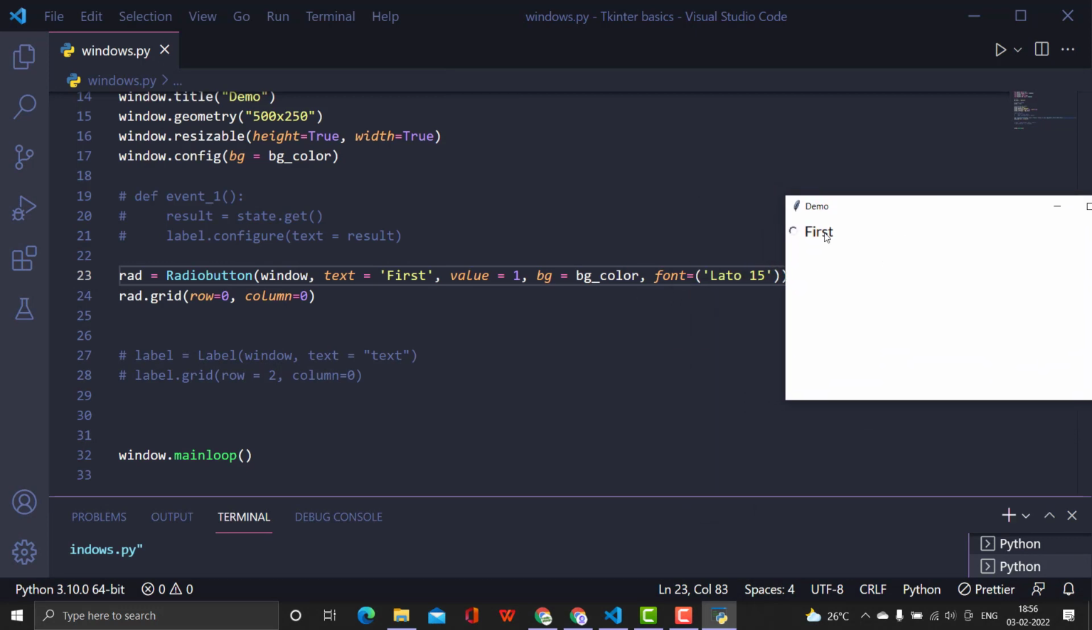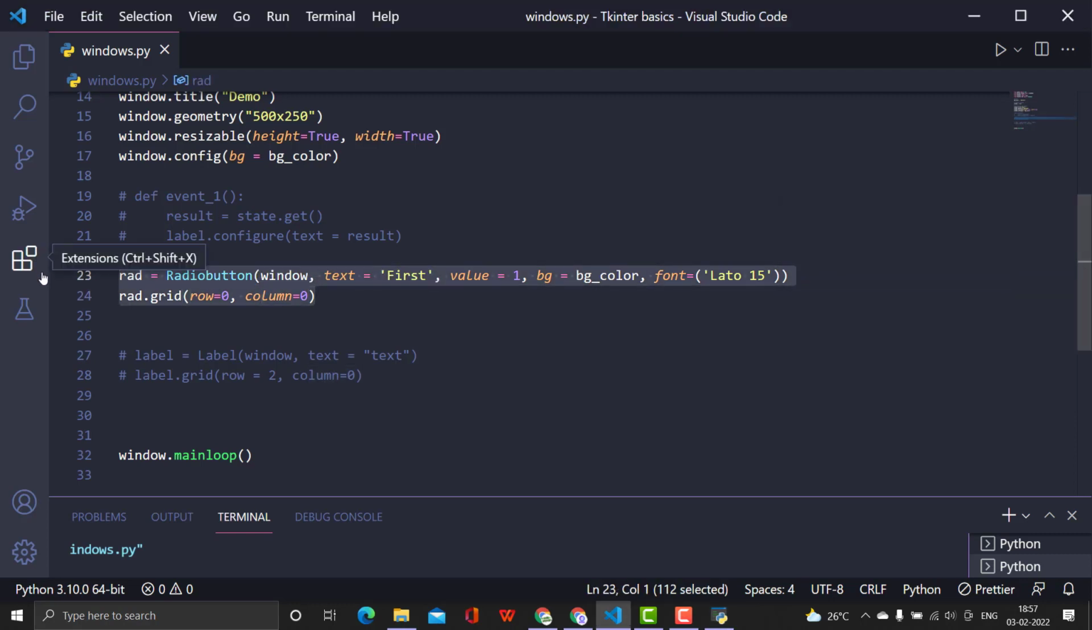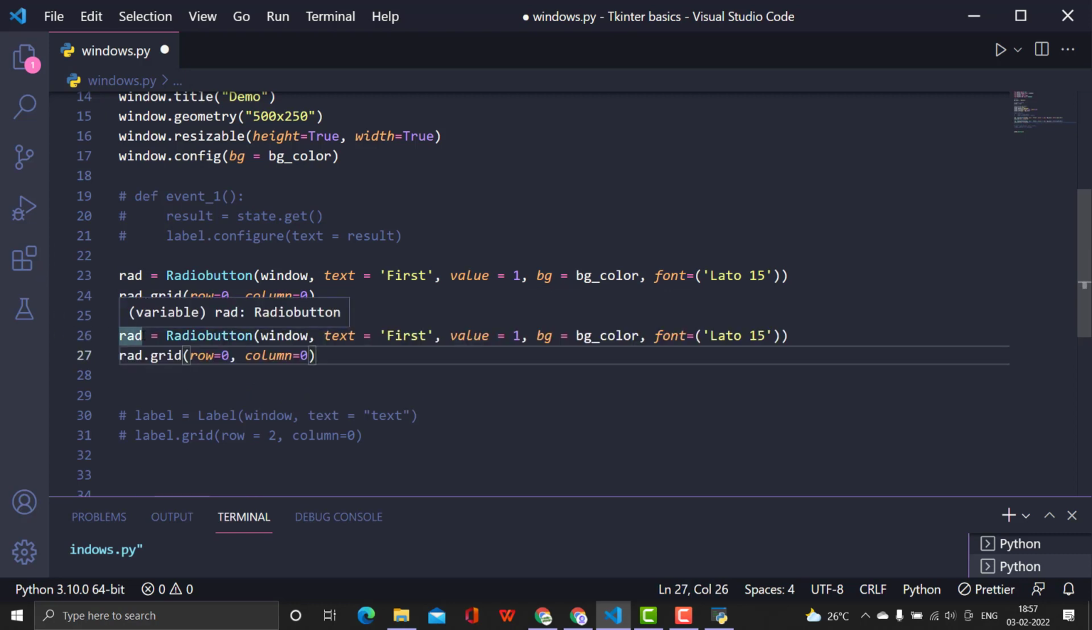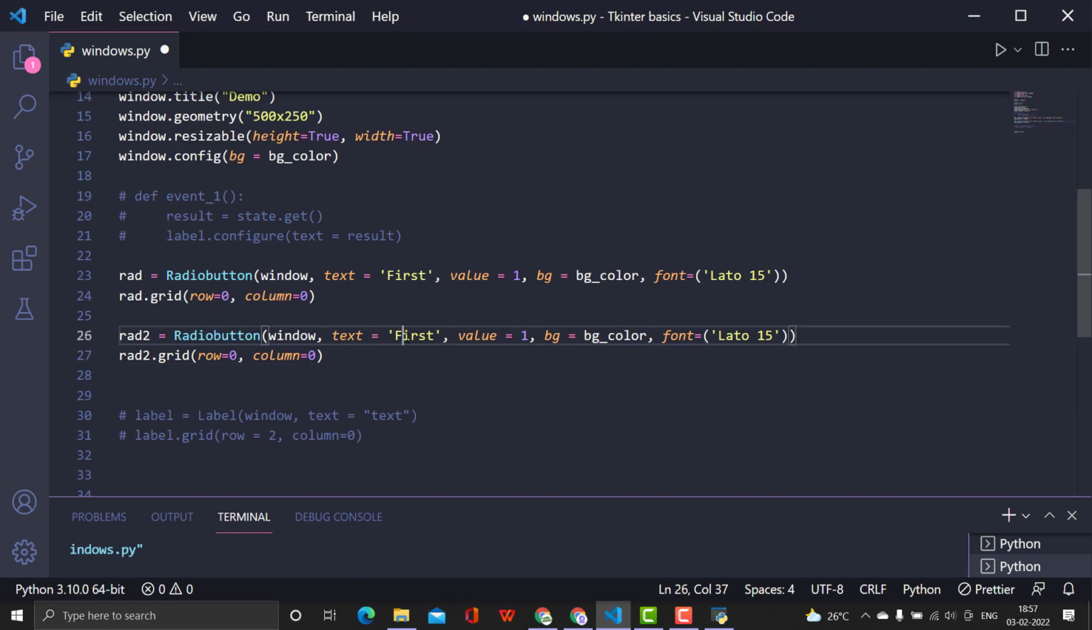Now we have a radio button, and if you click here, it's going to select that value. I didn't give on and off, so for now it's just going to select. Okay, let's create 2 more buttons so that it looks exactly like a list of radio buttons. Let me create 2 more buttons. Add 2, and this will be second, and grab 3.